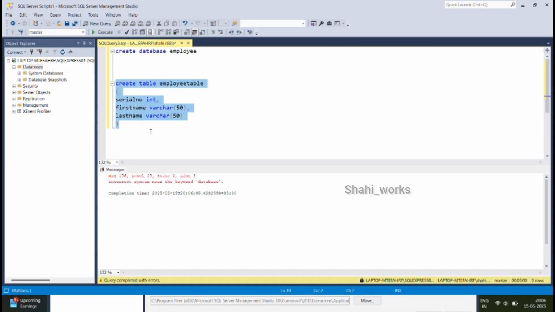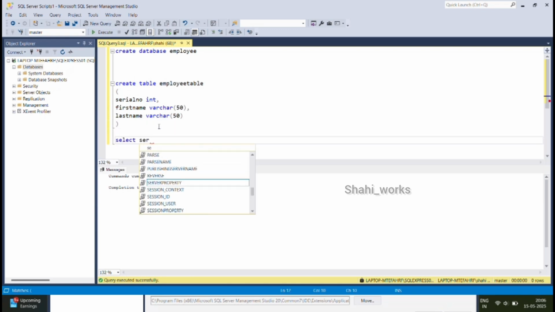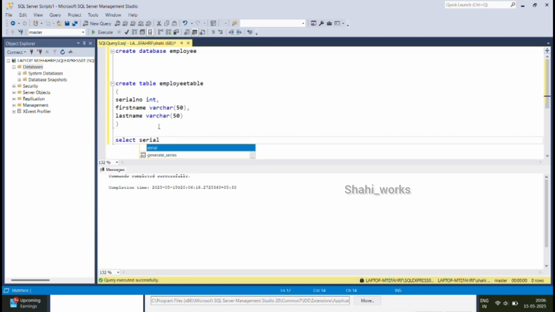I have to highlight this and execute it. Now the command is executed successfully. Next, I have to select the serial number, first name and last name, which are the titles of the table. So I'm going to select only the headings of the table, which are serial number, first name and last name.